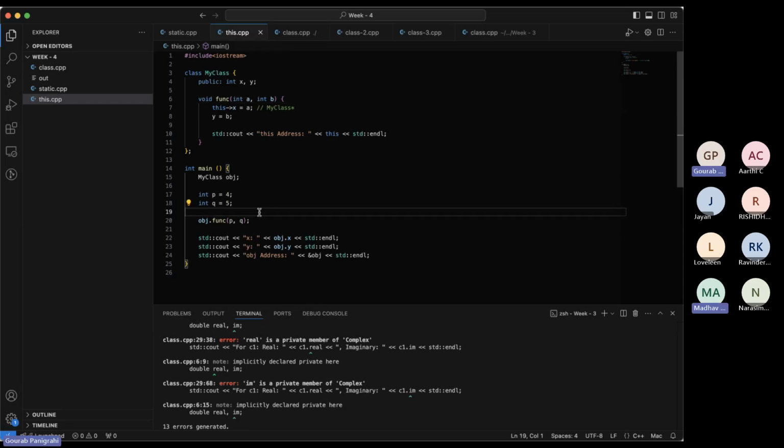Okay, sir. So when do we decide to make our function pass by reference or pass by value? Yeah, it depends on the code, basically what you want to do.